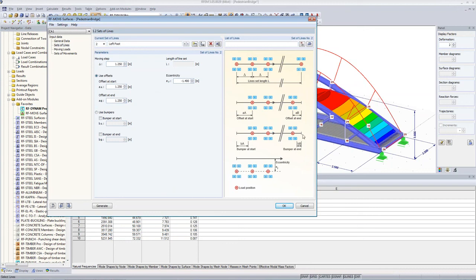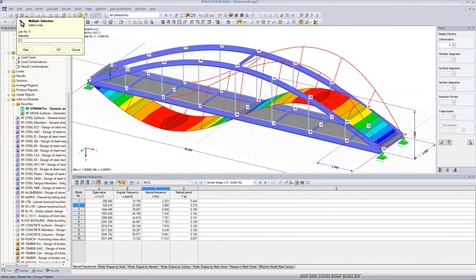Okay, so this is the picture for the eccentricity. So you select the lines and then we define the EY here. Okay, the next one. Oh, no lines have been selected. That's correct. I have to do this.